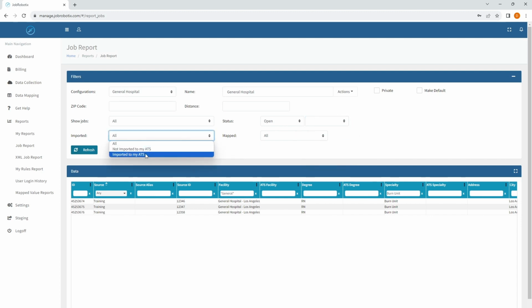Imported: has this job been sent to my ATS or not? In this case, none of them have been sent. And then mapped, if you do mapping: which jobs are mapped or not mapped, or auto mapped based on the facility. Is the facility automatically mapped for me for any jobs?